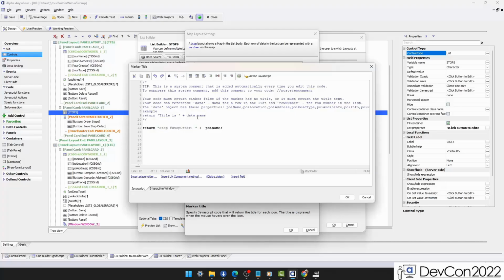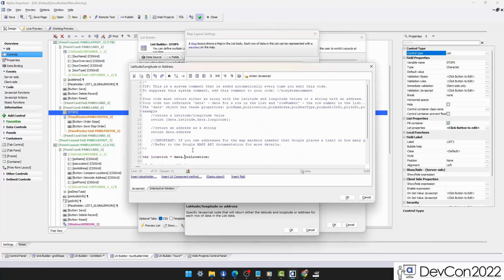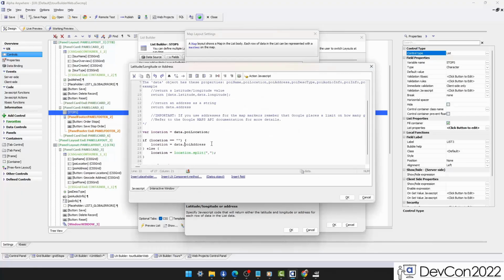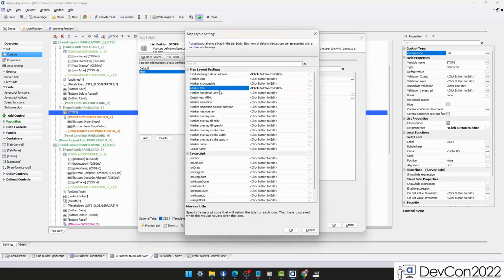Oh, and I'm realizing I've already done this. I've made a mistake. I need to do data.poi name. And we need to do the same thing up here for our location and our address. So we'll clean that up real quick. Okay. And so this will give the marker a title. When you hover over it or click on it, it'll show that title. And this defines where it's going to be plotted. Everything else is fine. We can accept all the other defaults here.